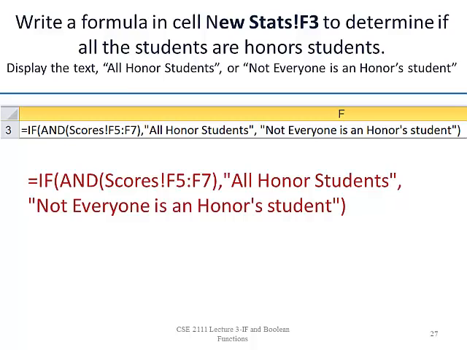Next one, write a formula in cell New Stats F3 to determine if all the students are honor students. Display the text all honor students or not everyone is an honor student. Here we have equals and scores F5 to F7. We can do this because F5 through F7 already have a true in them, so we don't have to check it. It's just implied that you're checking for true.